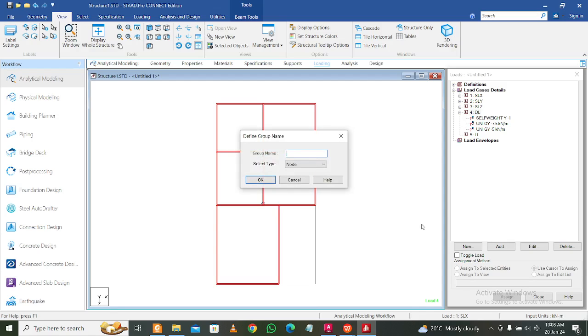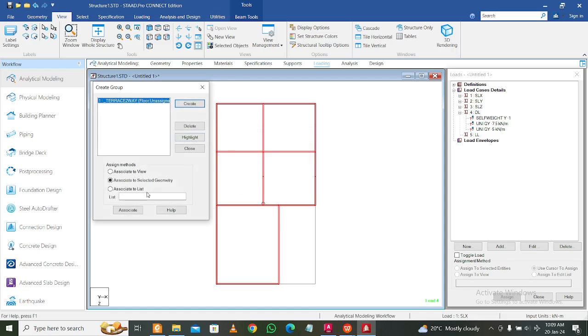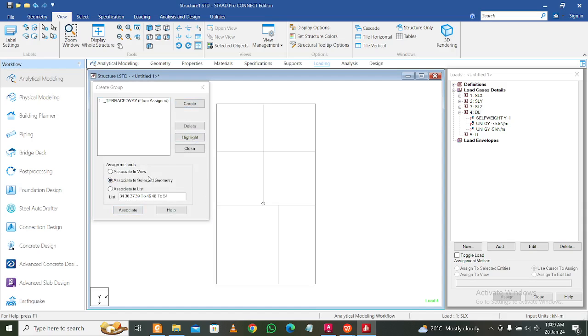Press Ctrl+G and make this, first of all, floor, and make the group name terrace, and then two-way. Okay, terrace two-way. Floor load, and click on OK, and assign to selected geometry, associate. Okay, and you can select this and then highlight, just to check this.